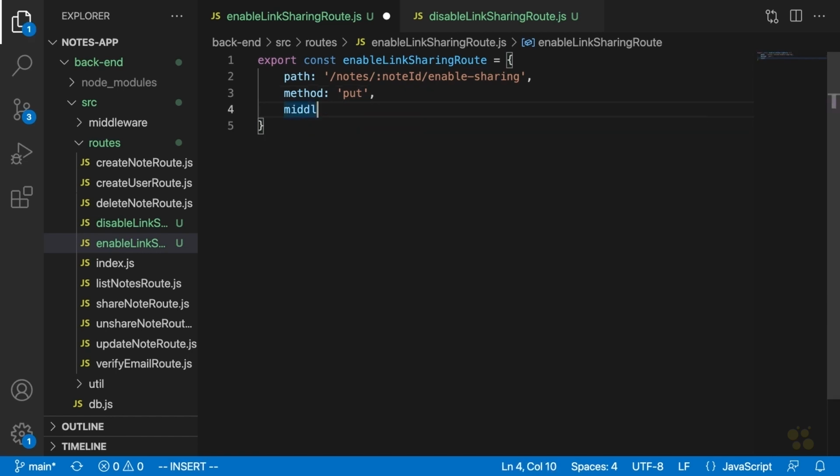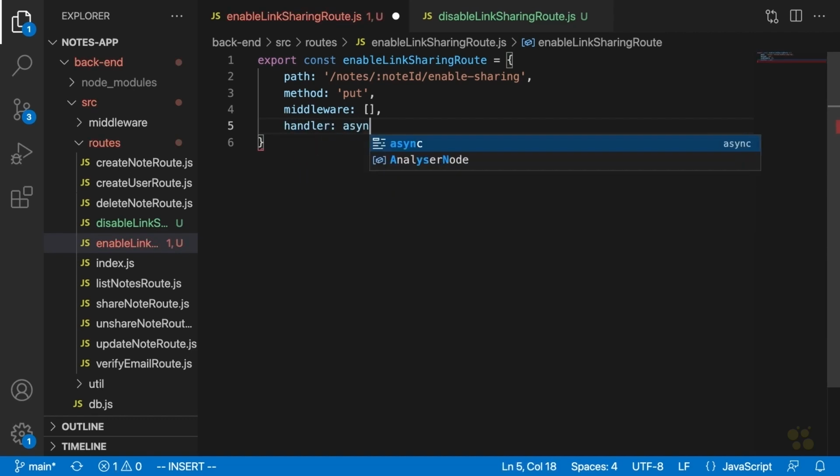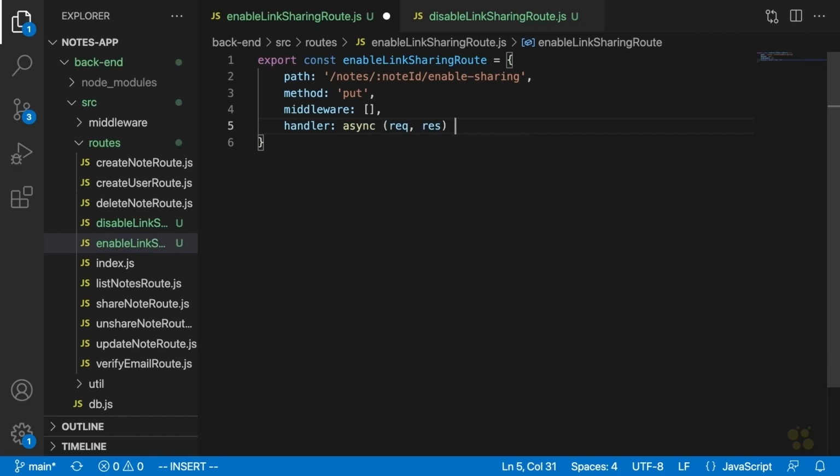We are going to have middleware, but I'll discuss that in just a minute, after we write out the basics for the route handler. The handler is of course going to be async, and it's going to look just like any other route handler that we've defined so far. So let's talk about the things that we're going to need to do in this route. First, we need to make sure that the user who's sending this request actually owns the note. We already have a middleware for that, so that's one thing we'll have to do, is make sure that they own the note.